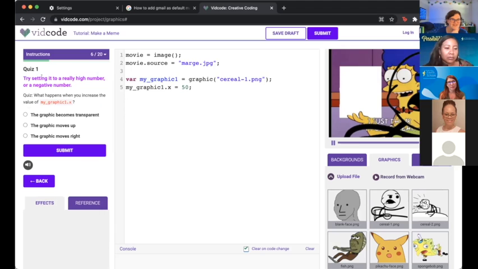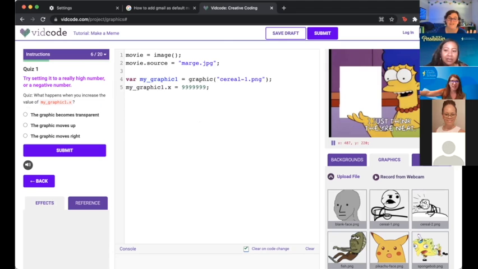Here's a quiz. Try setting it to a really high number or a negative number. Ooh, let's try it. Kids always go 9999999. What happens if you set it to a really high number? Oh, it moves over to the right. Okay. Totally off the screen. Yeah, the screen's not that big. 99999 is off the screen.